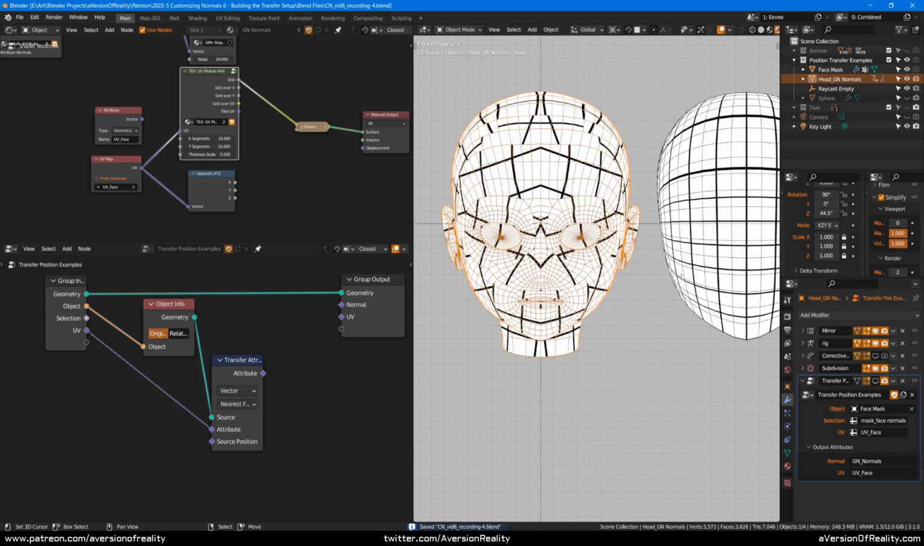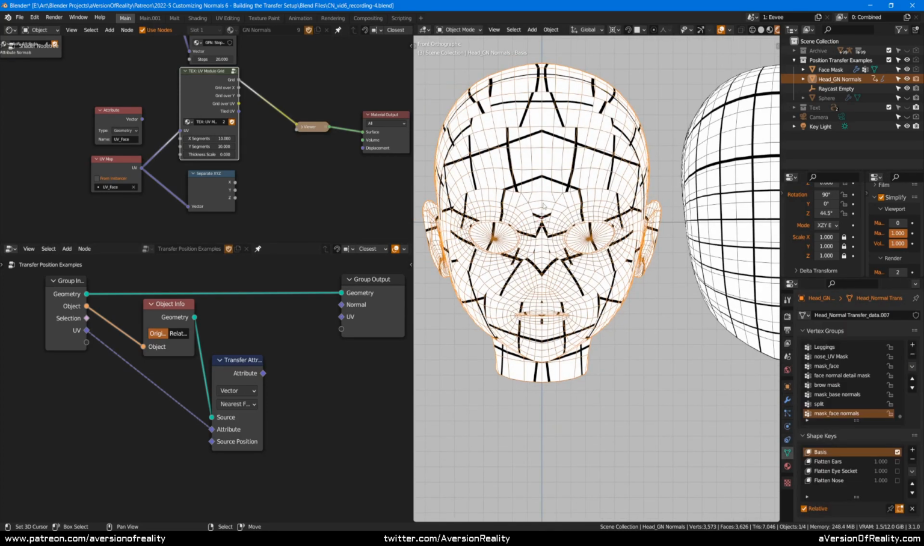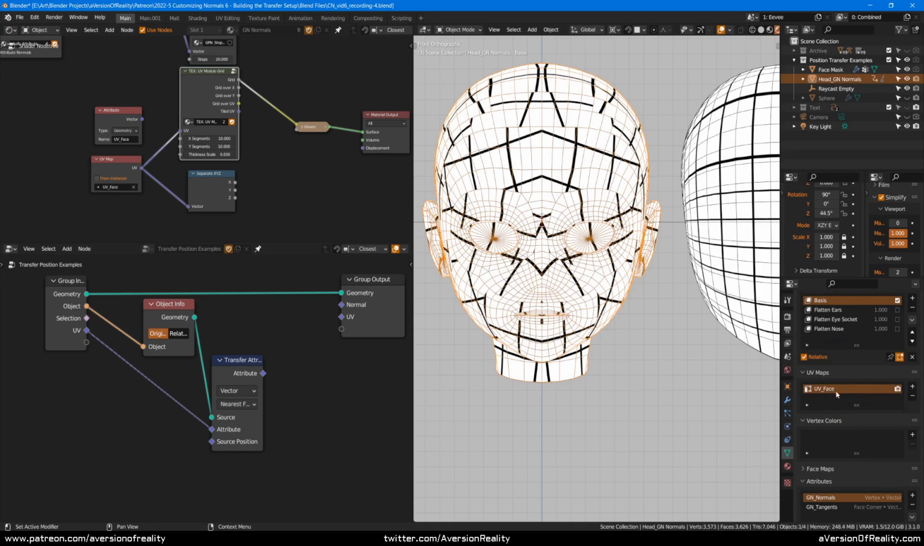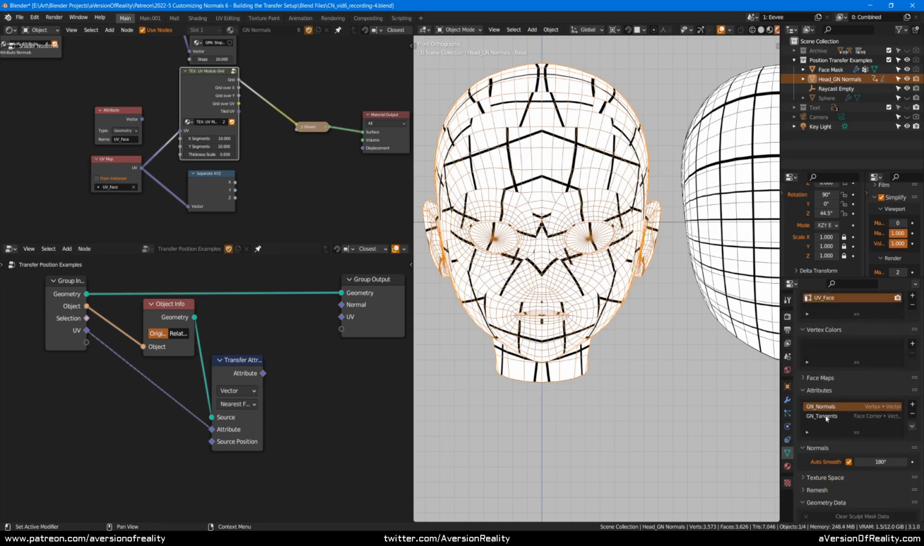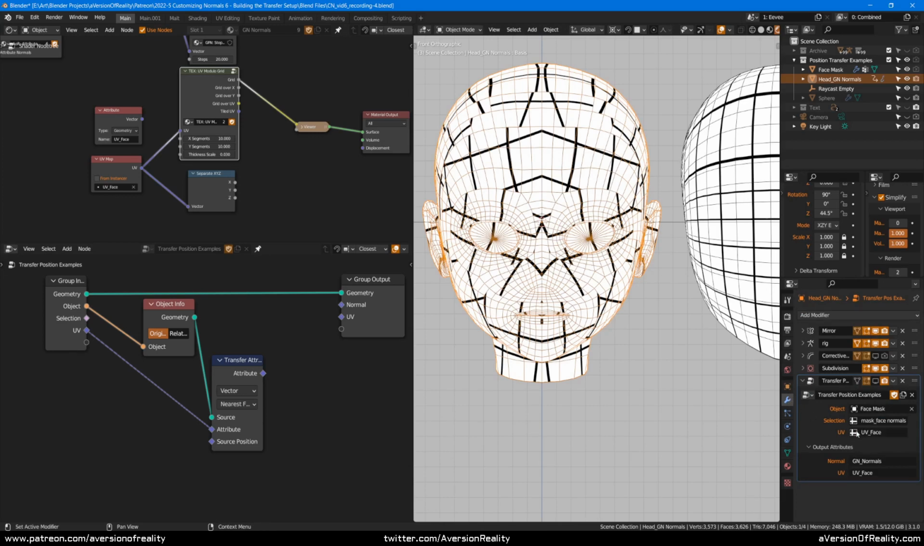We could use a data transfer modifier to transfer the UVs, but we're going to want them in our geonodes anyway, so let's just look at how to do it there. On the model, we have a UV map, and it isn't under attributes, but it is an attribute. Like here for the UV, I was able to select UV face, which is our UV map. And it shows up properly.